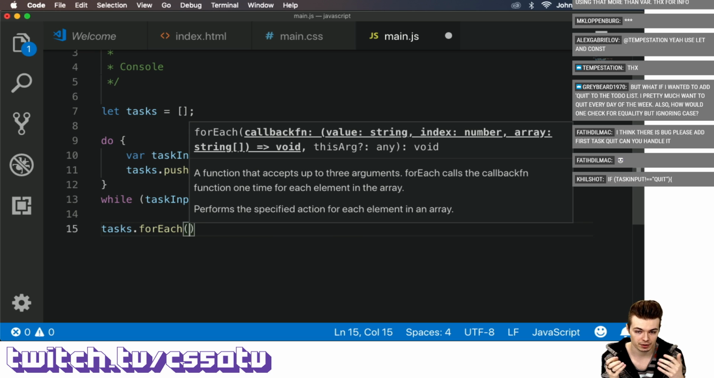And then Killshot is saying if task input is not equal to quit. Yeah, exactly. We could do that too.